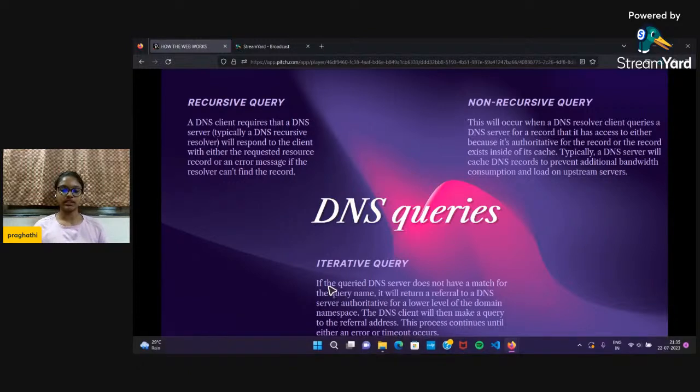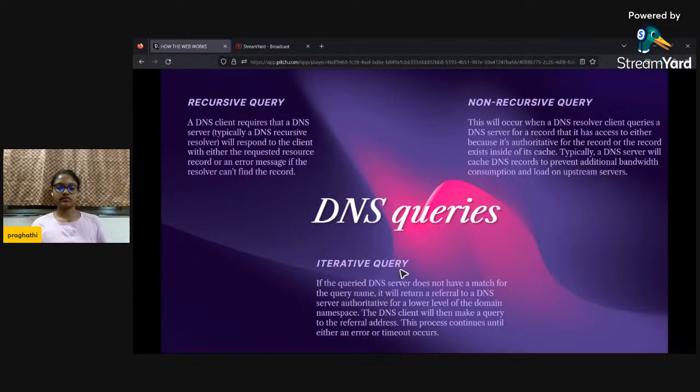Now, an iterative query will tell you the most relevant answer for the query. If the queried DNS server does not have a match for the query name, it will return a referral to a DNS server authoritative for a lower level of the domain name space. The DNS client then makes a query with the referral address. This process continues until either an error or a timeout occurs.